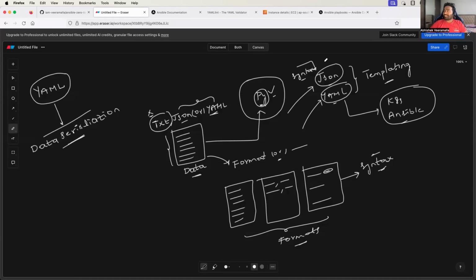Now you might also ask, but Abhishek, why not JSON and why YAML? The answer is simple. YAML is much more human readable. It's not very difficult to learn YAML. It's very easy to get started with and also very much human readable.